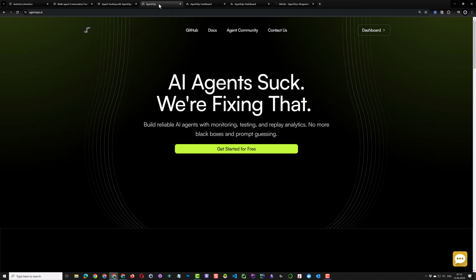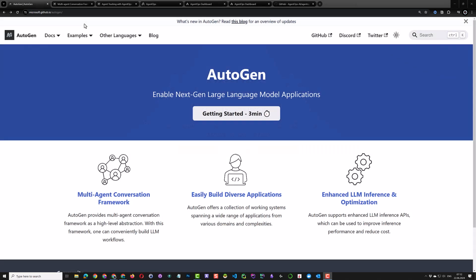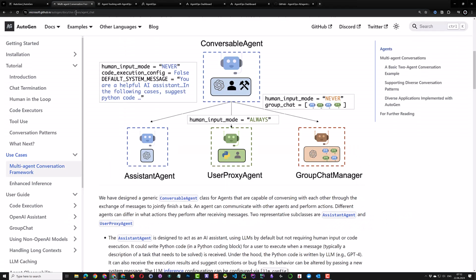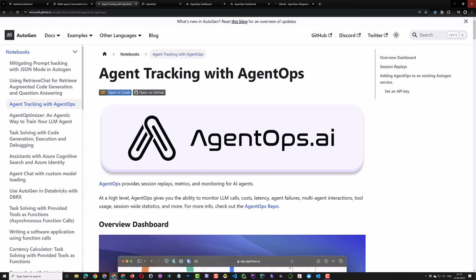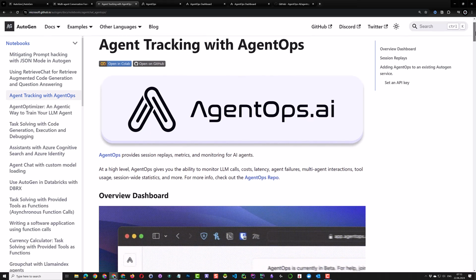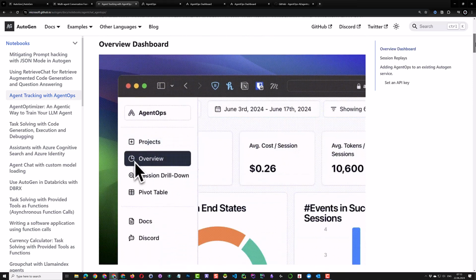In this tutorial, we will use AgentOps with AutoGen to trace and monitor the AI agents. AutoGen is a multi-agent framework. We will use a simple AutoGen sample with a conversable agent and a user proxy agent and connect it to AgentOps. AgentOps, on the other hand, helps developers build, evaluate, and monitor AI agents.